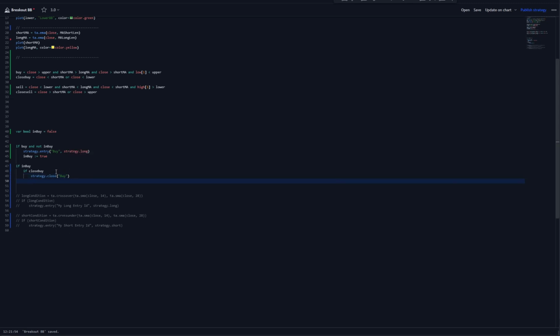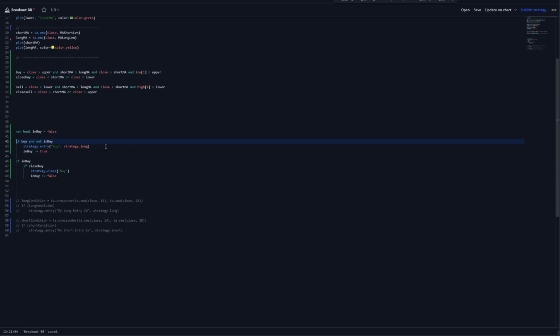And then remember, now that we're out of our buys, we want to change our buy tracker. So our in buy, we want to set this now to false, because we just closed our buys. We're not in any buys anymore. Now just like that, it should buy when this happens. It should close when this happens. We haven't got our TP or stop loss set yet, but we'll save this and we'll see if it gets any errors or changes everything.